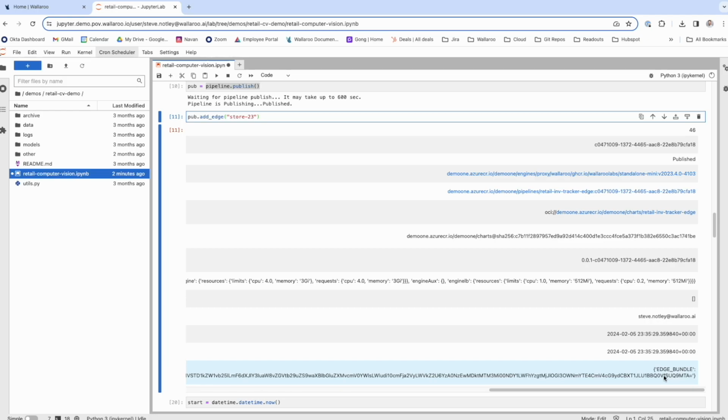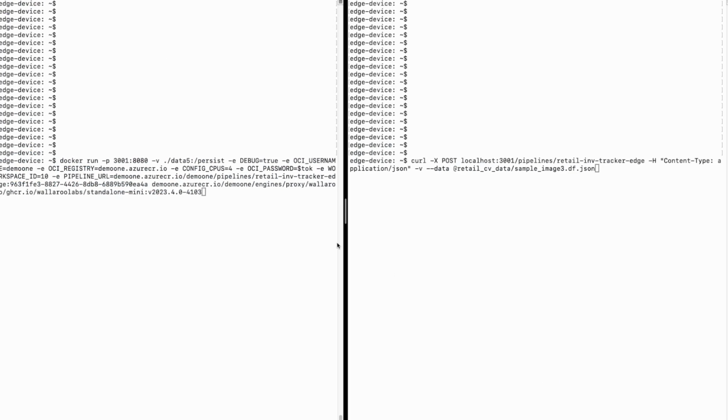Now, as a data scientist, these are the artifacts that I would go ahead and give to the ML engineer responsible for setting up the individual edge devices so that they can test on the hardware and ultimately roll it out. So let's switch gears over to that edge device and see what that looks like.